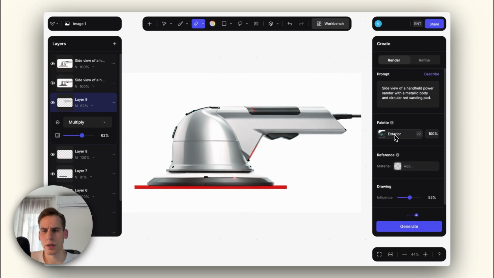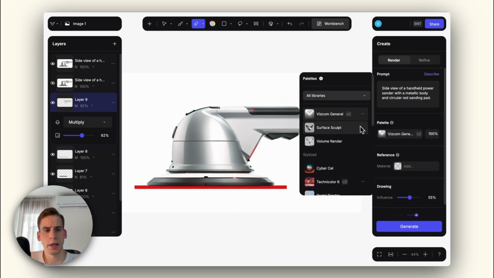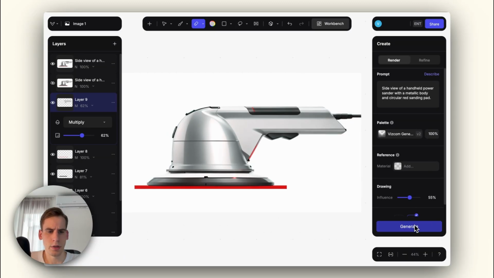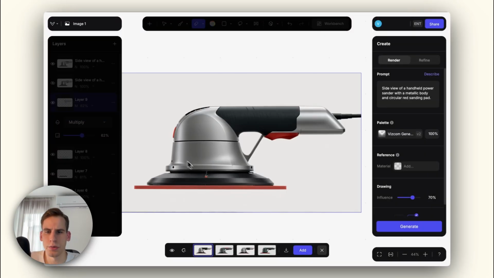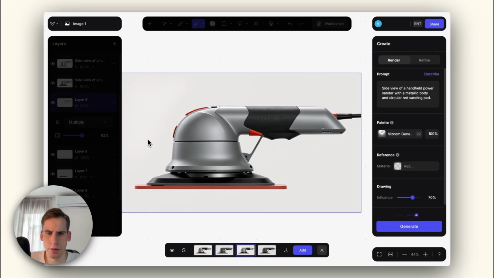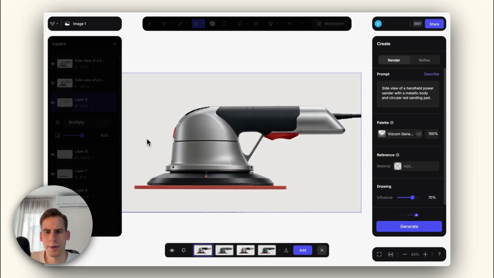And now what we can also do is if I go back to render, and now I can create the rendering going back to the more realistic style, the Vizcom General, and I can give it a go with the same prompt description, maybe leaving it a bit of freedom, like 70% to render it out. But we can notice that the refine kind of added quite a bit of artifacts to it already.